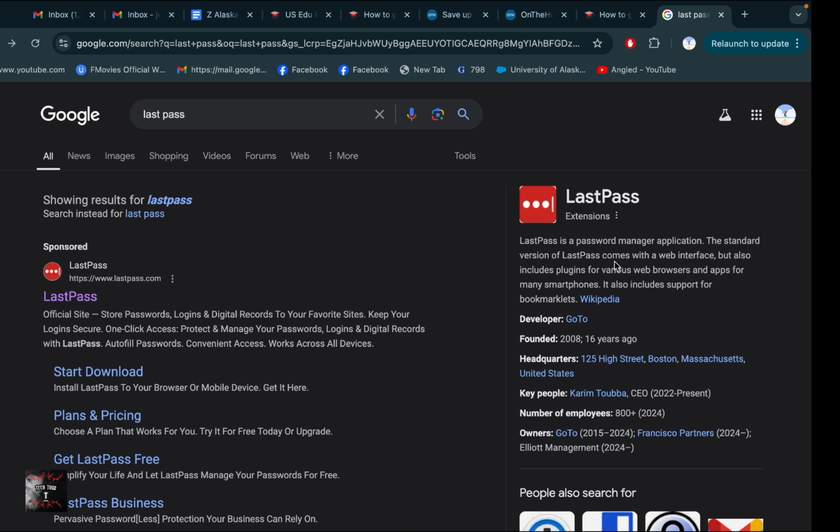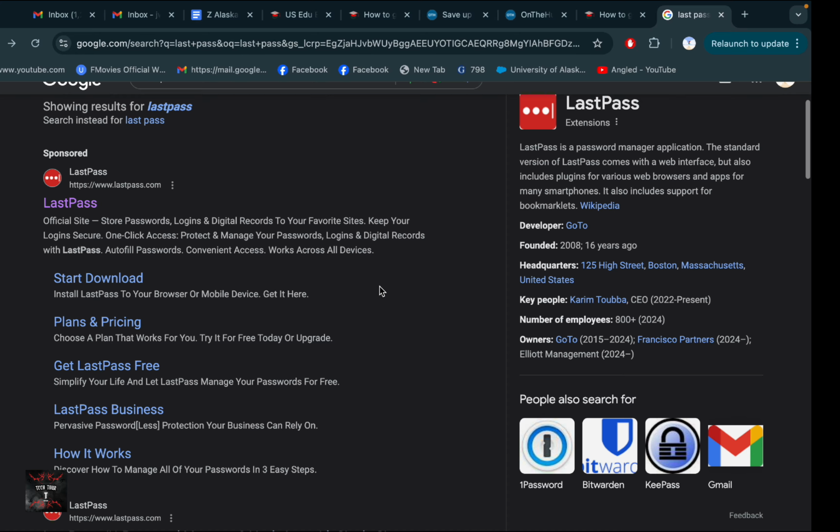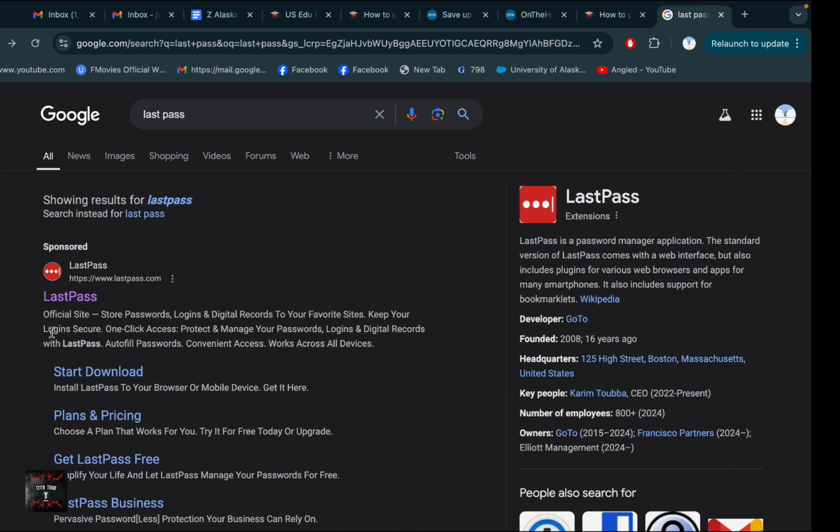The standard version of LastPass comes with a web interface, but also includes plugins for various web browsers and apps for many smartphones. It also includes support for bookmarks. In this video I am going to show you how you can get it for 6 months with an email. If you have an email, you can take this for 6 months for free and use it. So first of all, you need to go to this option.